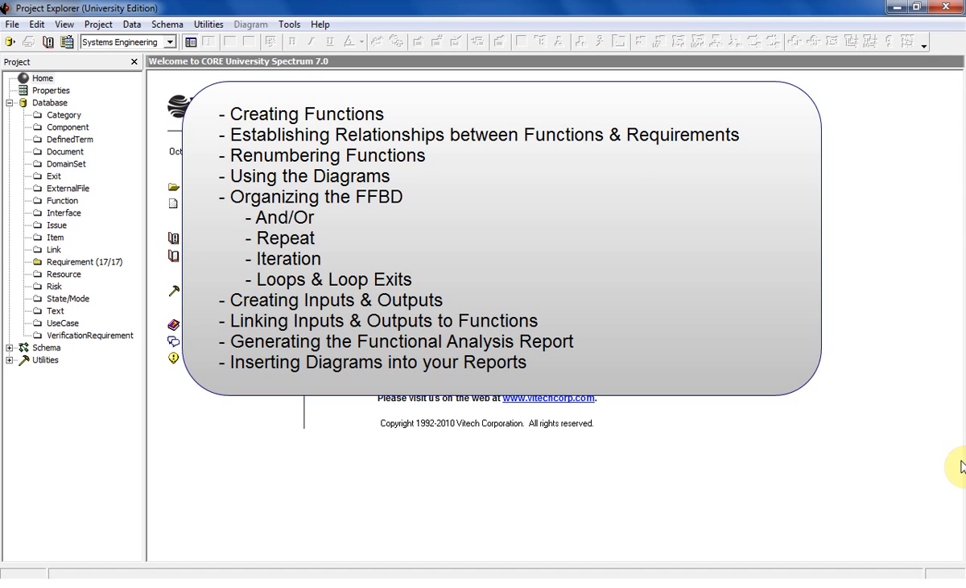I'm going to show you how to link requirements to the functions. I'm going to show you how to establish relationships between functions. I'm going to show you how to use the different kinds of diagrams that you can see on Core. I'm going to show you how to organize the functional flow block diagram using the different kinds of ands, ors, functions, repeats, loops, loop exits, iterations, and exits, and things like that.